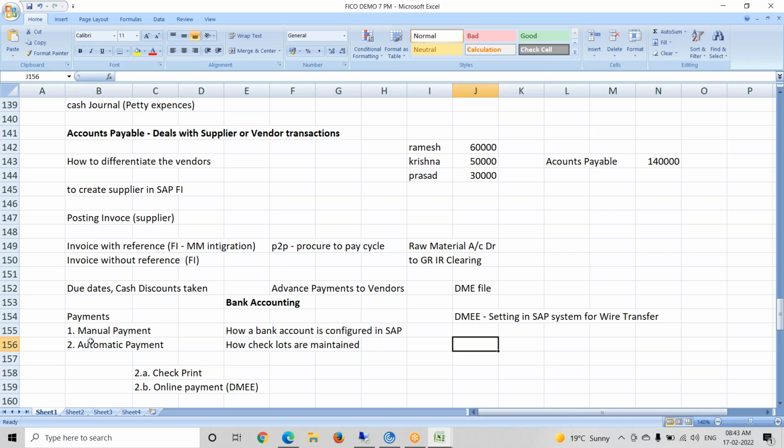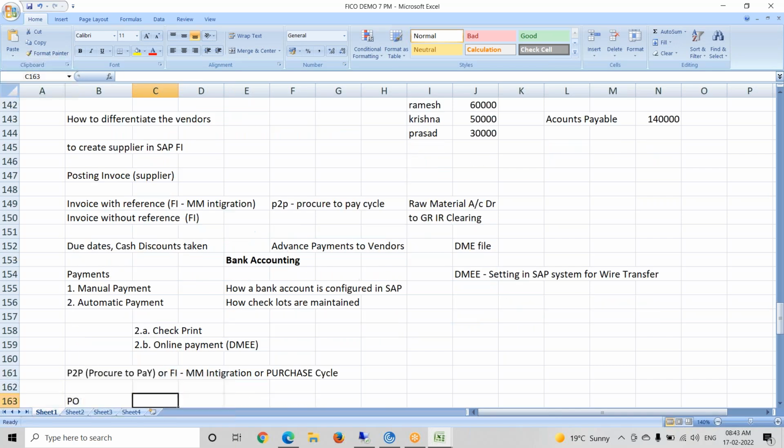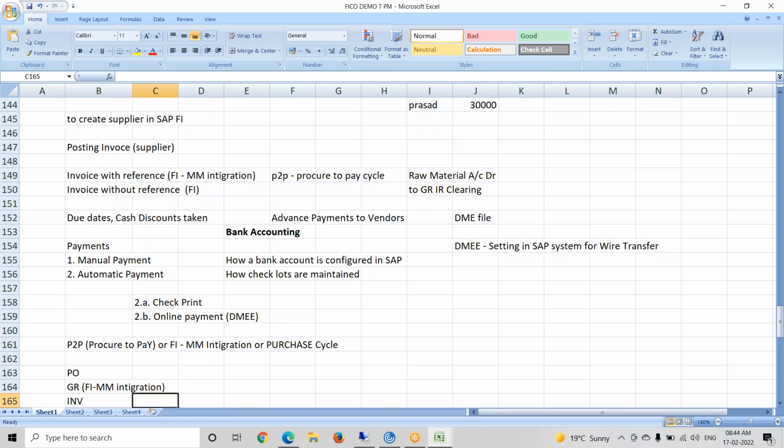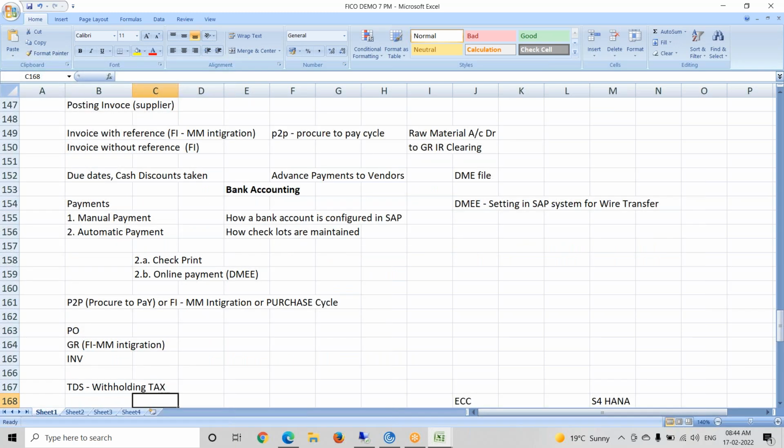So that's what I tried to explain here: in the automatic payment program, we understand check prints and online payment, and the DME online payments. Once we're done with automatic payments and DME configuration settings, we will be completing AP.